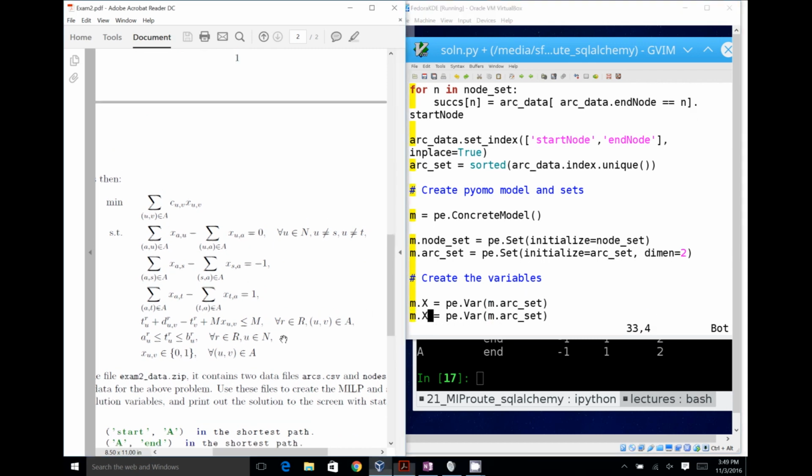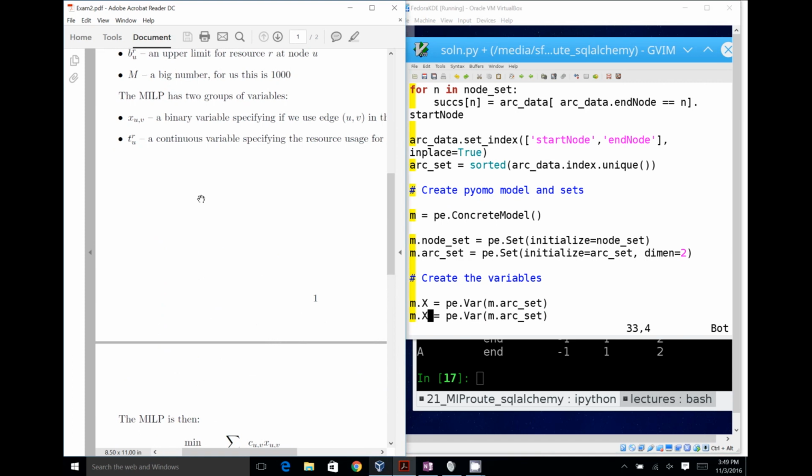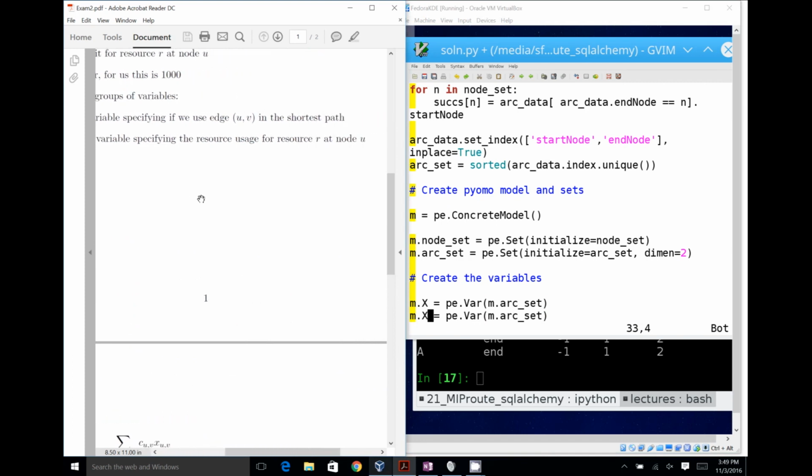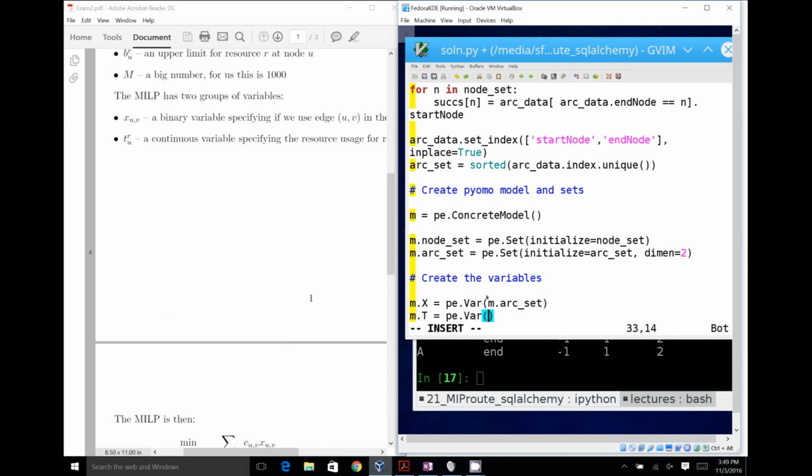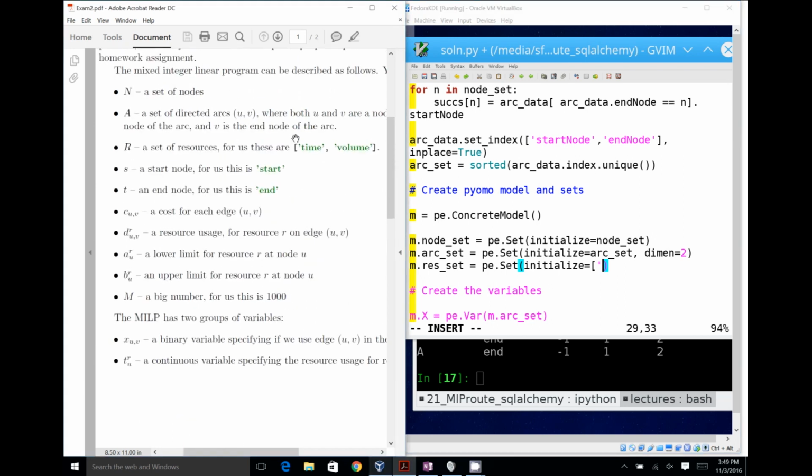And then we're also going to have these t's. So it's a continuous variable specifying the resource usage for resource R at node U. Okay, so what about the t's? Over what set do I define them? That's right. So I need to define a resource set. It's a set that we forgot to define. So let's call it resource set. And what are the resources in this particular example? Yeah, time and volume. So maybe we hard code those like this.